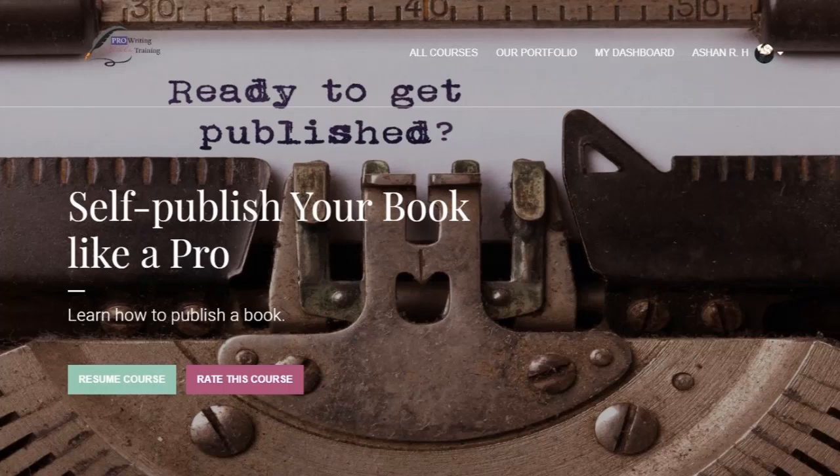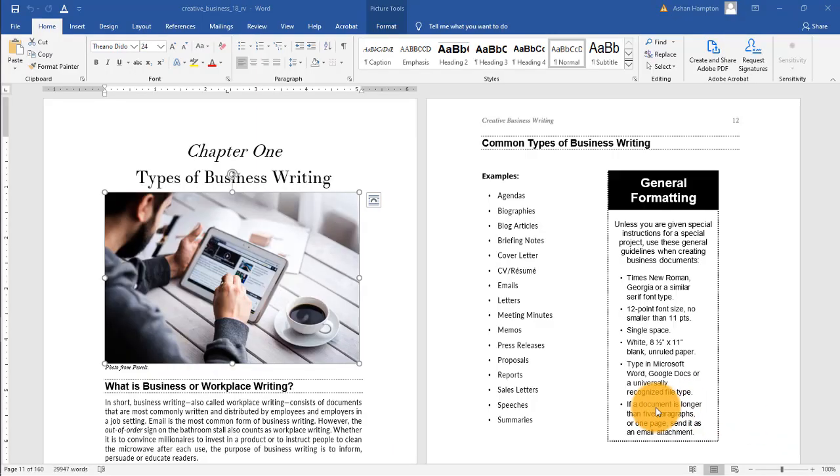If you're watching, you might be interested in self-publishing your book, or perhaps you print newsletters or different documents with photographs in it. This is going to be a very helpful tip for you. I am using the latest version of Microsoft Word.